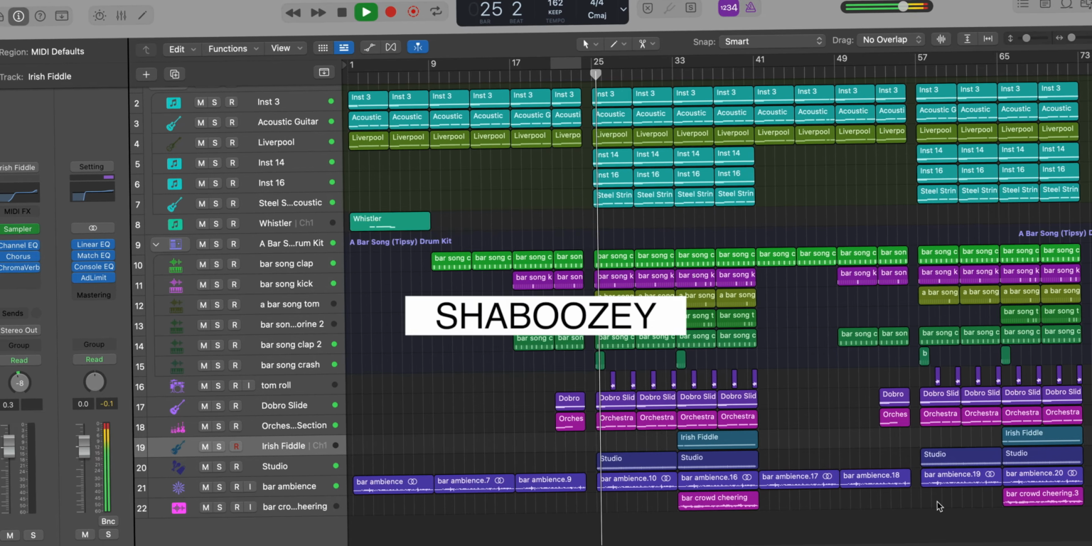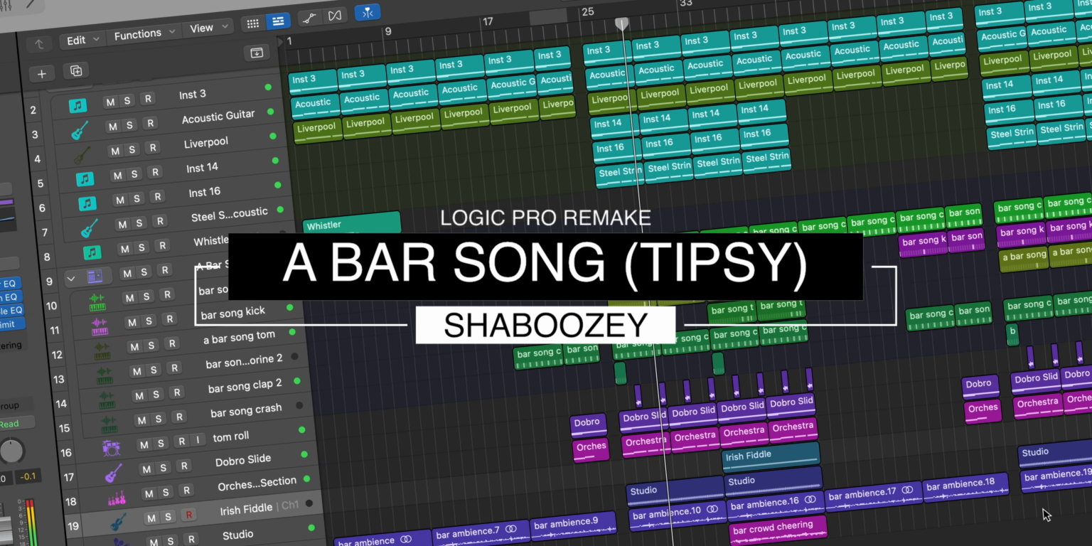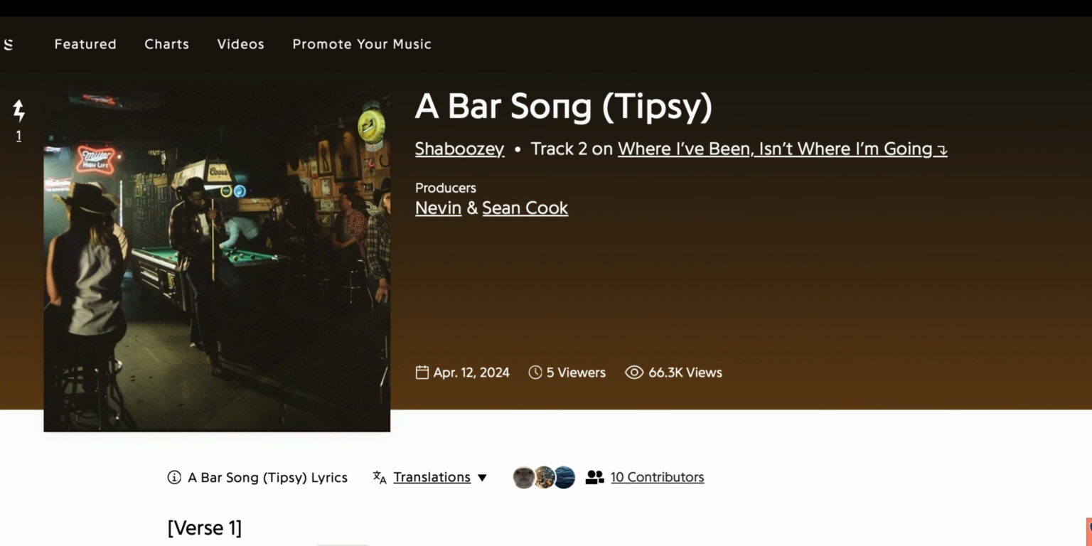Today we're going to go ahead and remake from scratch Shaboozey's A Bar Song. The tempo for this one is 162 beats per minute, and the track is produced by Nevin and Sean Cook.